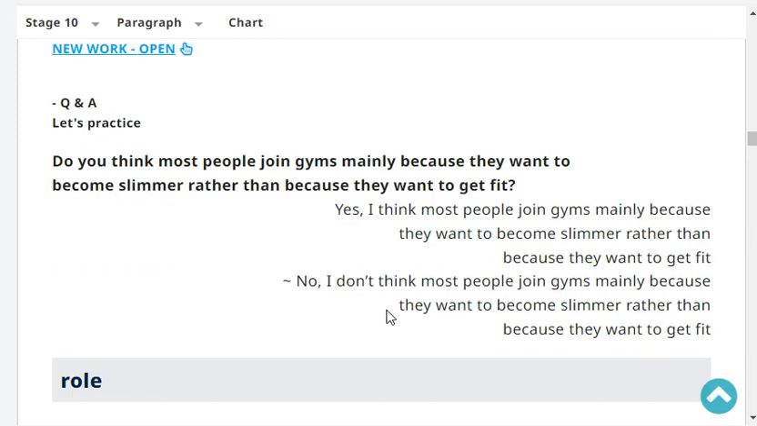Do you think most people join gyms mainly because they want to become slimmer rather than because they want to get fit? Yes or no? Yes, I think most people join gyms mainly because they want to become slimmer rather than because they want to get fit.